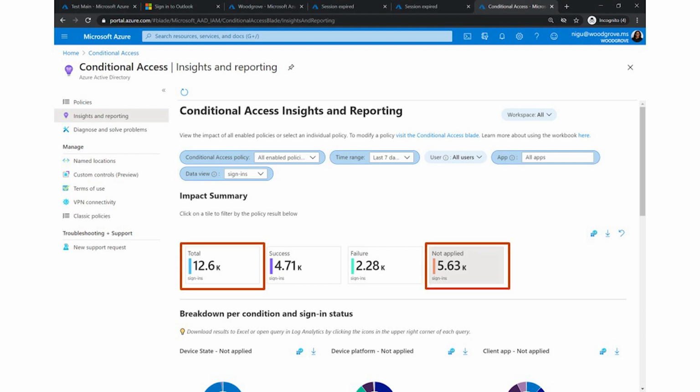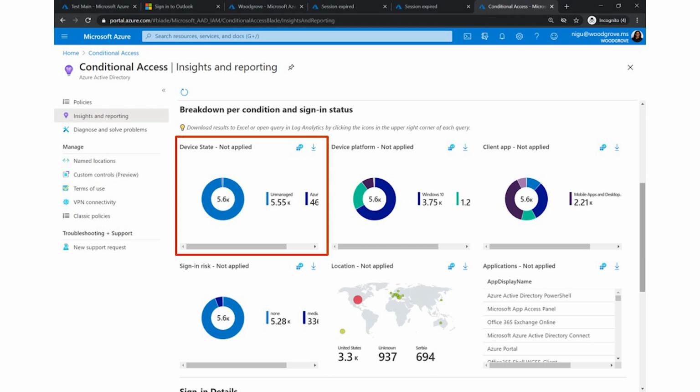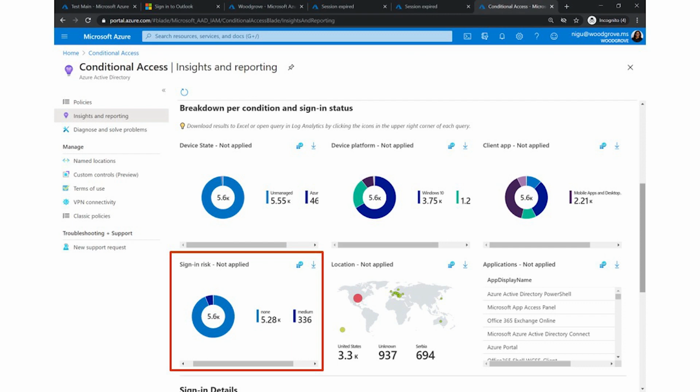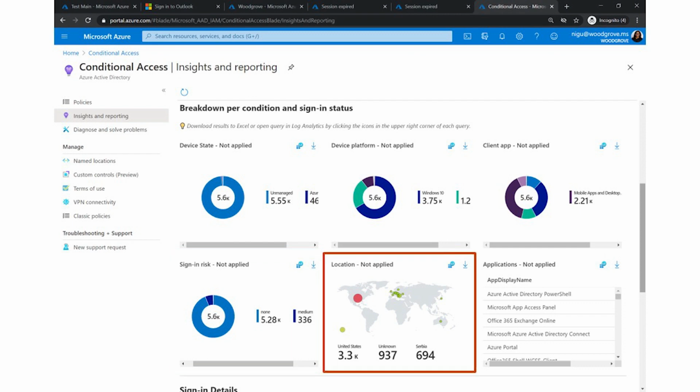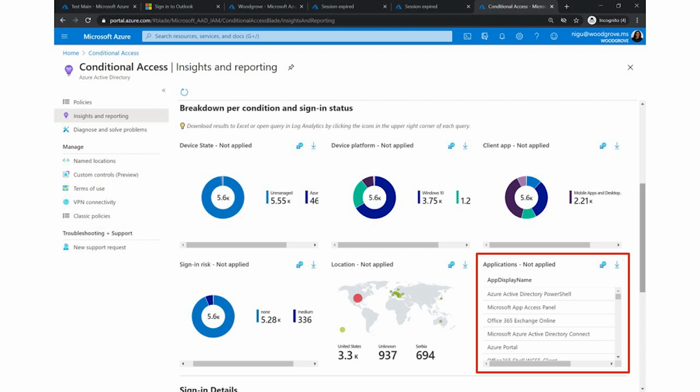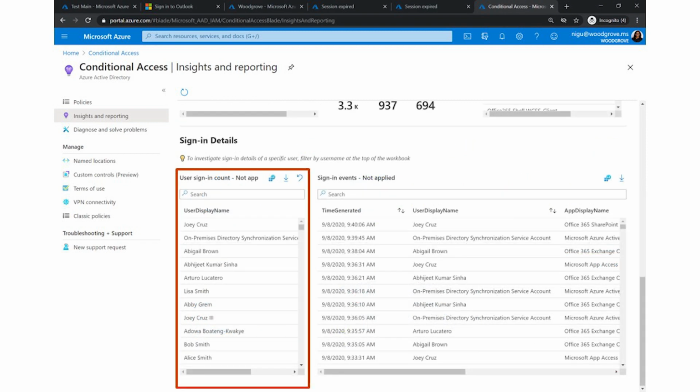She sees that there were over 5,000 sign-ins where a CA policy didn't apply. She can further drill into that data to see that almost all of these sign-ins were from unmanaged devices. Since she's already starting to roll out her unmanaged device policy, this should help. And she also notices that 336 sign-ins had medium risk associated with it, and that these sign-ins were from many different locations in the world. She can even see what applications these users were accessing. She can also drill into who they are and see their sign-in activity. She can use all this information to craft a new conditional access policy or edit an existing one to cover these gaps.